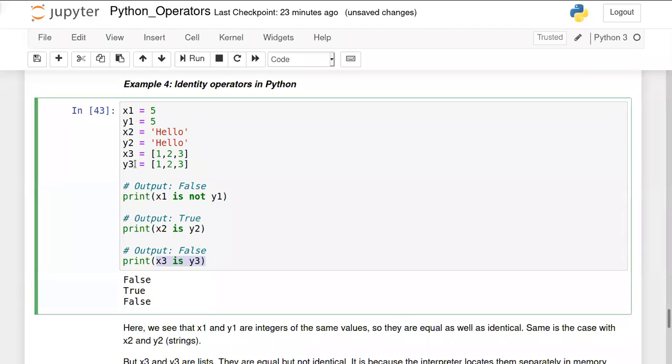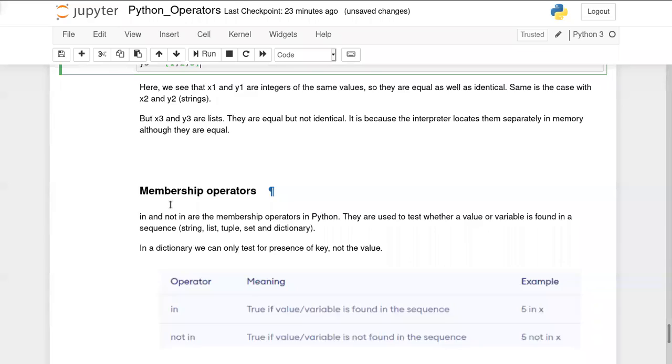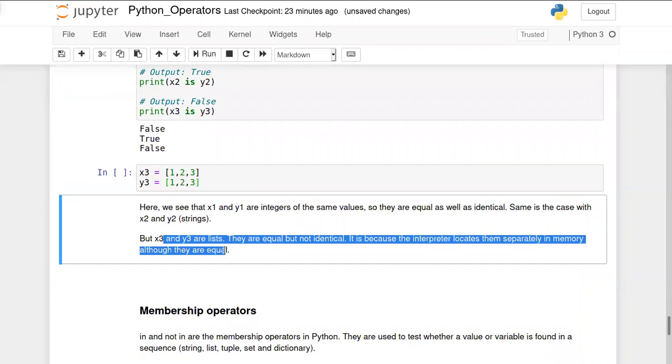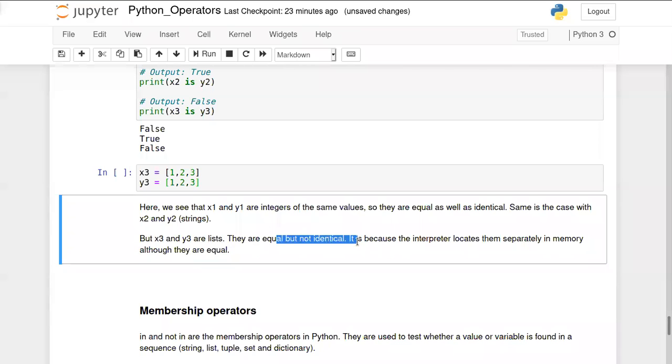Now x3 is y3. If you check x3 and y3, that will give you False, because you didn't assign x3 to y3. In the case of normal integers and strings it will work, but in the case of lists it doesn't, right? Let me give you one example to understand this, just don't worry. Let me copy this and create a shell. You can also read what I have already written there: x3 and y3 are lists, they are equal but not identical.